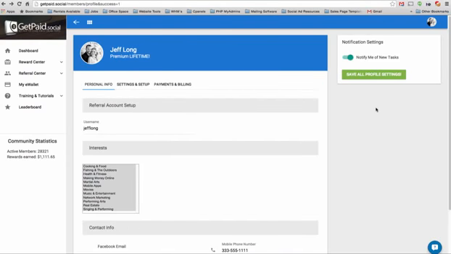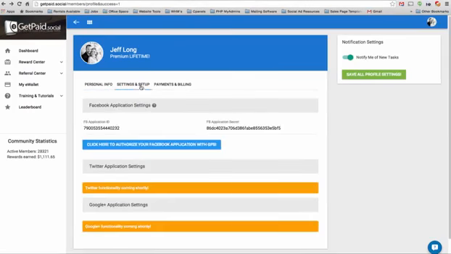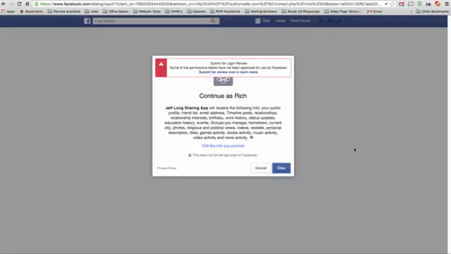Great. So if that's saved properly, you should go over here to Settings and Setup, and you should see a new button here. And yep, you guessed it. Click the big blue button. It'll take you over to Facebook. It's going to ask you to authorize some permissions that are required in order for the app to work.